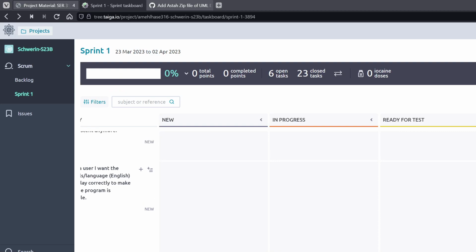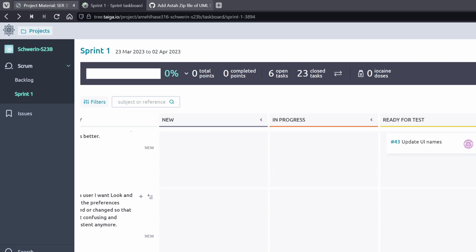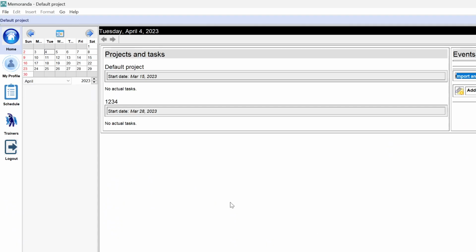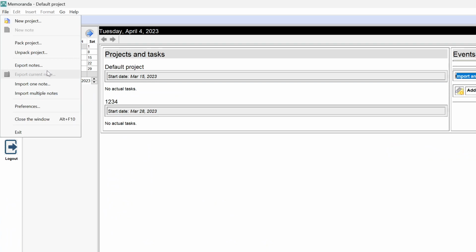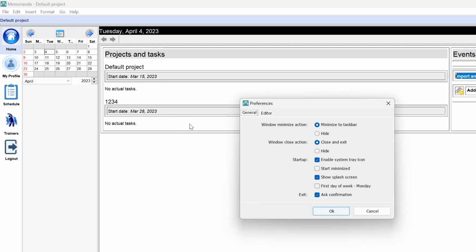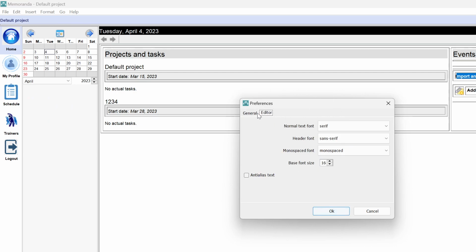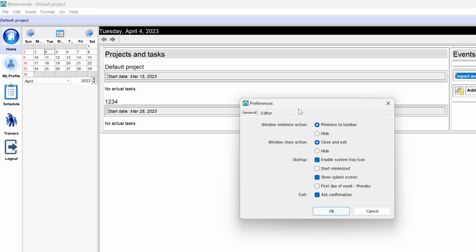Continuing on, I've fixed the bug with the preferences. So before, when you tried to open preferences, it wouldn't open. And there were 4 tabs for the preferences. I went ahead and narrowed it down, removed the other 2 tabs, and condensed the options to be specific to what we need for the gym software.